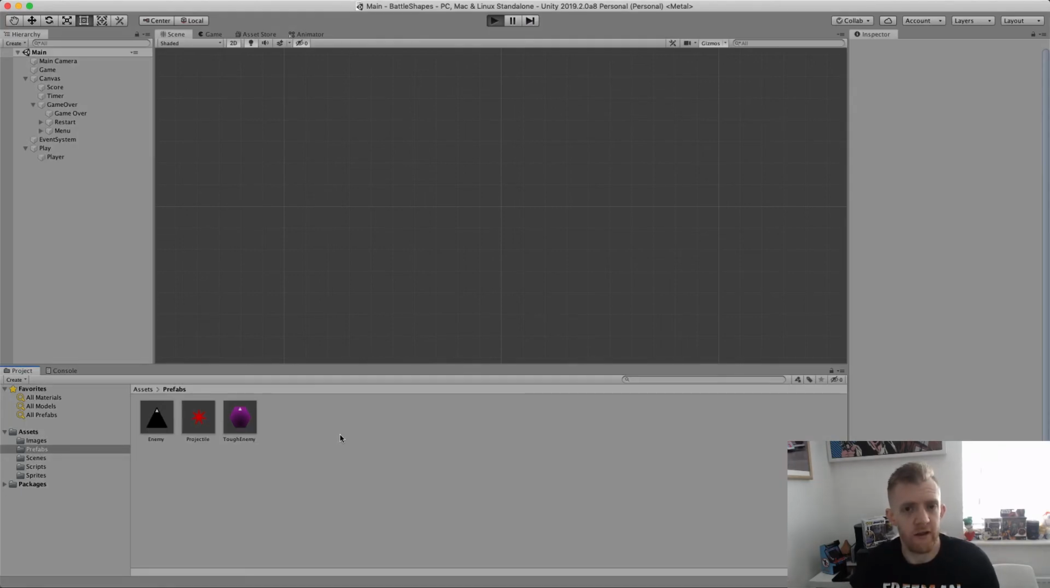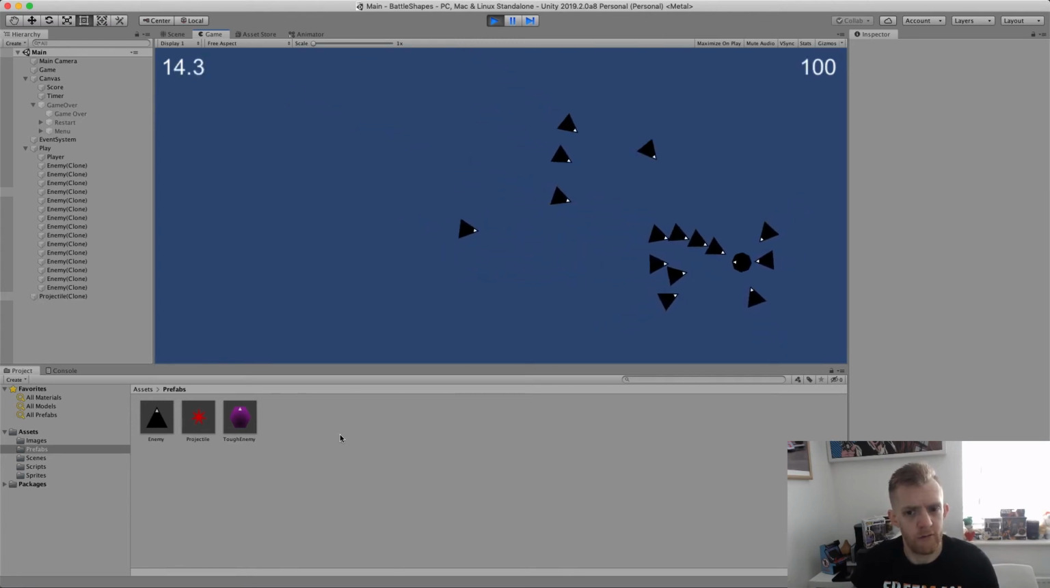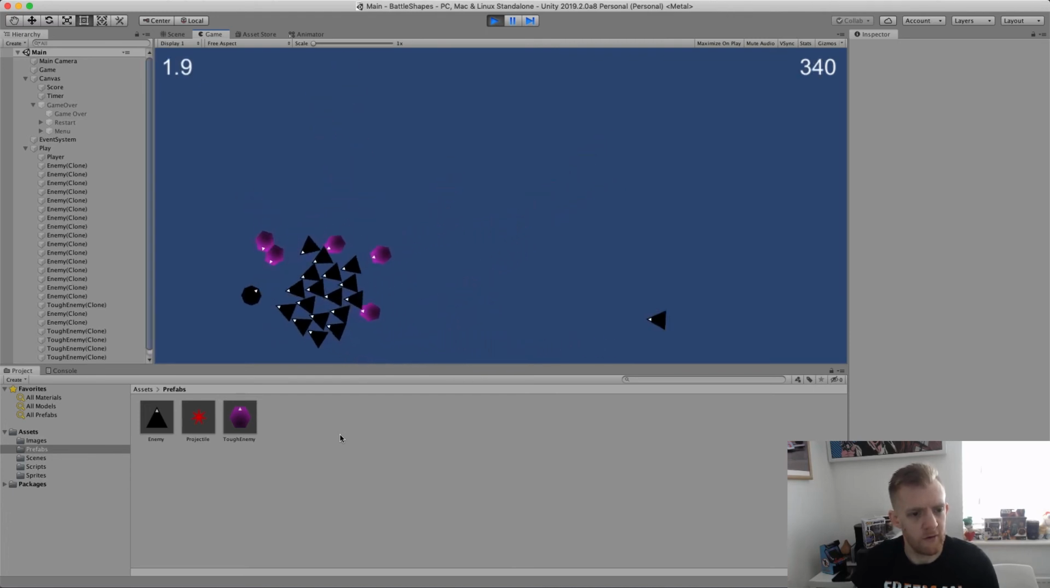So you see now we're using exactly the same logic for both, but with that configuration and the separation of the prefabs, these ones are getting destroyed in 1 life, which is brilliant. And then if we try and get one of these tough enemies, you can see it takes a bit more. 2, 3, yeah, we can see they're taking 3 lives.